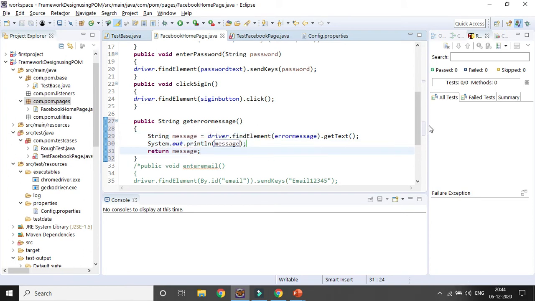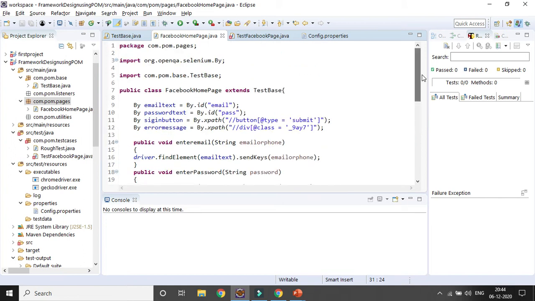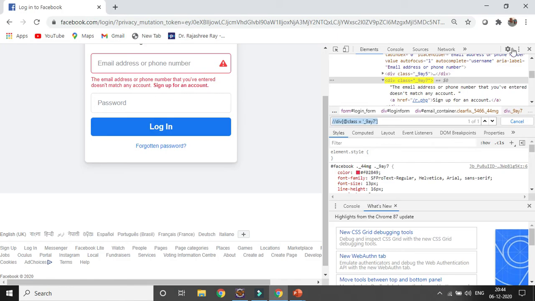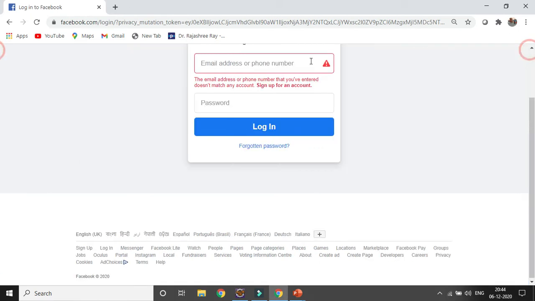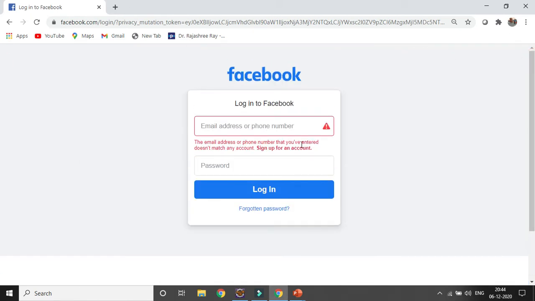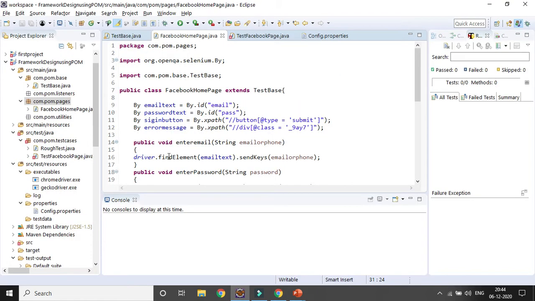So four methods I have created here in the page level classes, right? Facebook homepage. For the homepage, I want to perform these operations. I want to add email ID, I want to enter password. After that, I need to click on the login. Obviously, my email ID and password have no existence in Facebook, so some error message will be there. So I have created a method for capturing the error message, where I will also print the error message details.